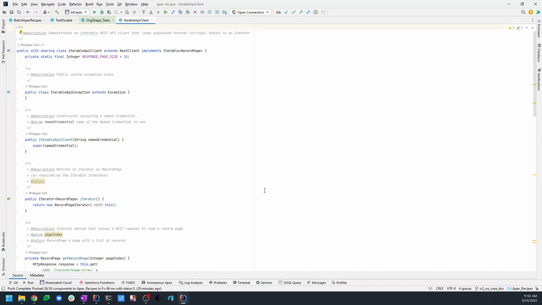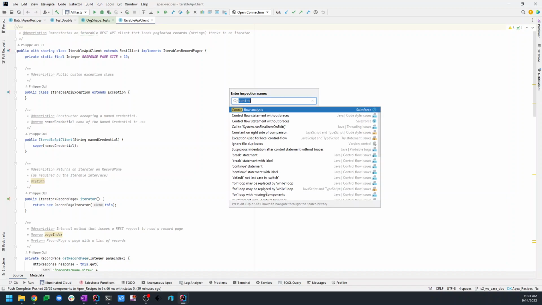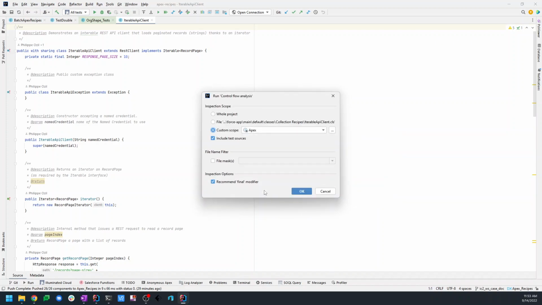And of course, once you catch up your code base, then Illuminated Cloud is going to do the same thing for all new instances. So you can run the control flow analysis code inspection, and this behavior has just been added to that because this is control flow analysis. And you can run it across your code base.